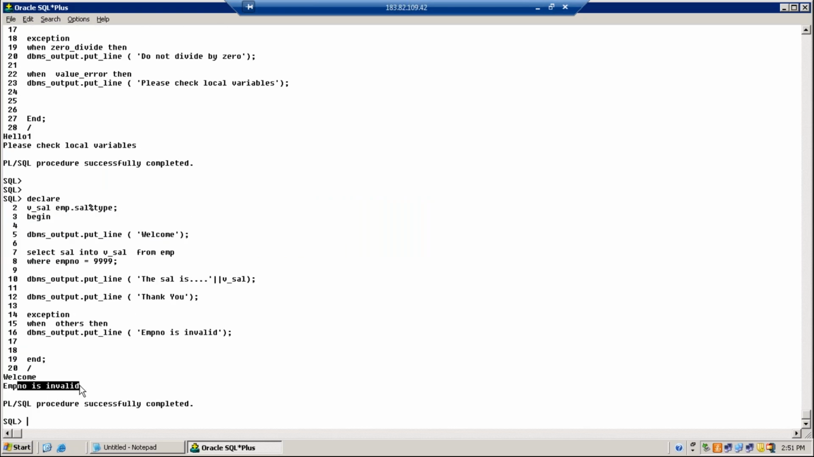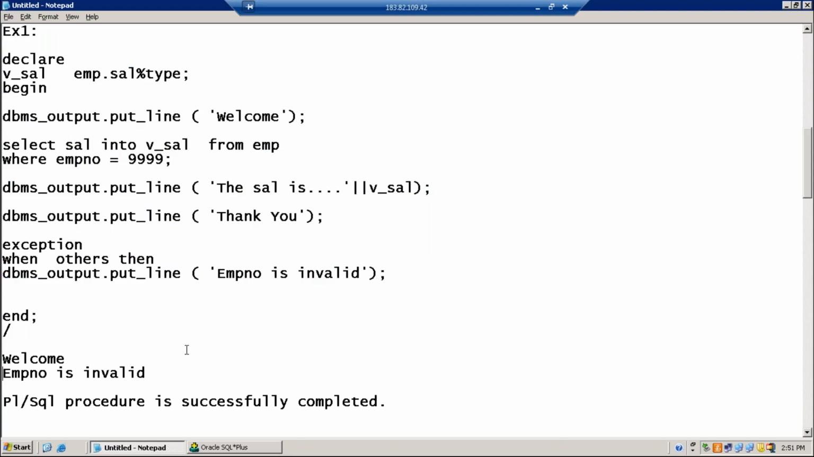Dilavar, you are getting a message employee number is invalid. That means the exception is caught. Which handler? When others, which is called a universal exception handler. This is an example of catching no data found. Example 2.